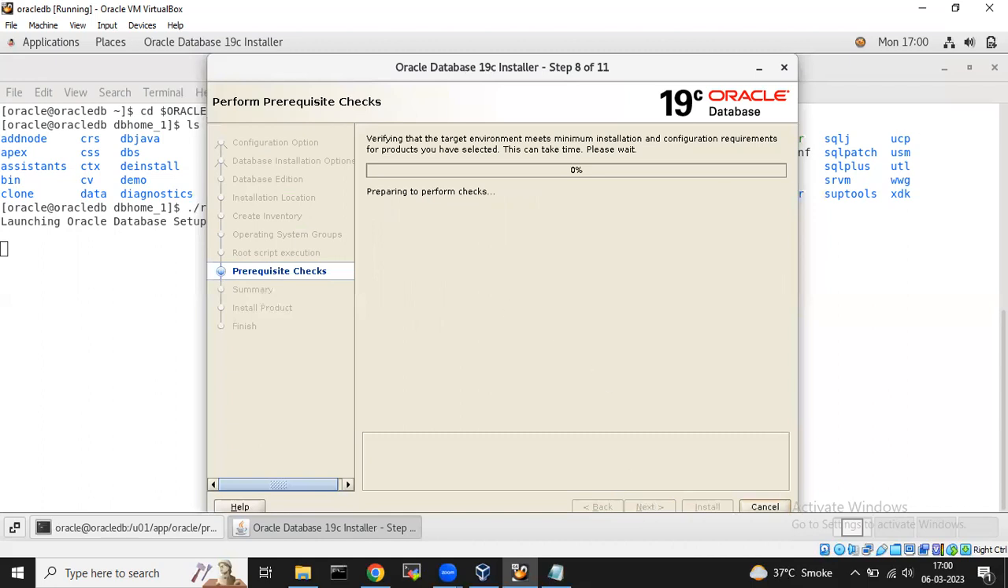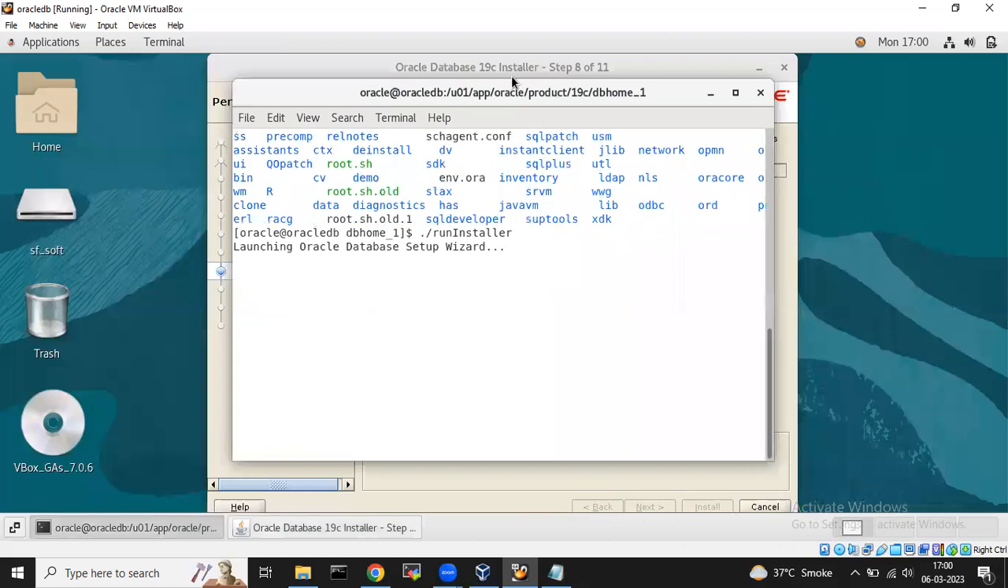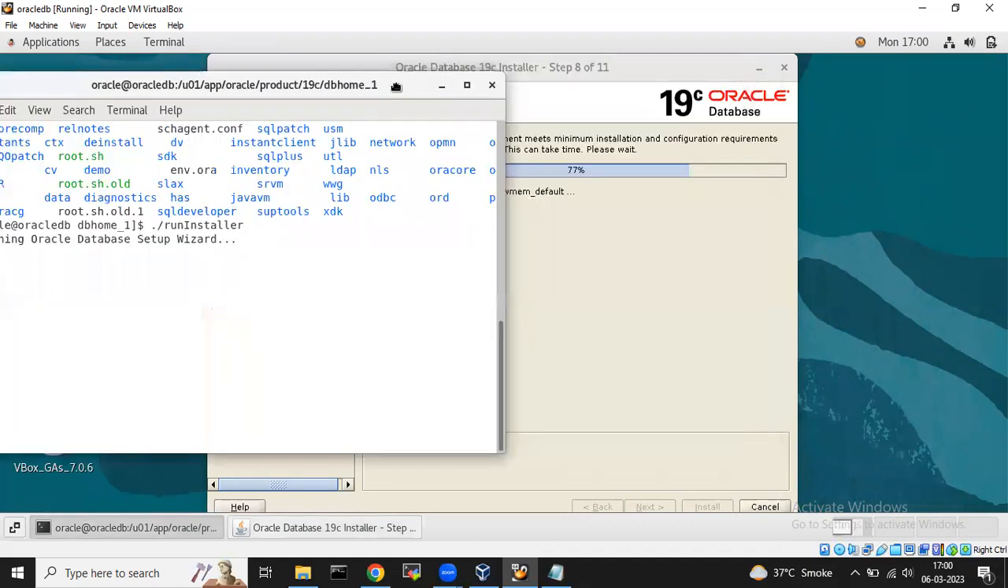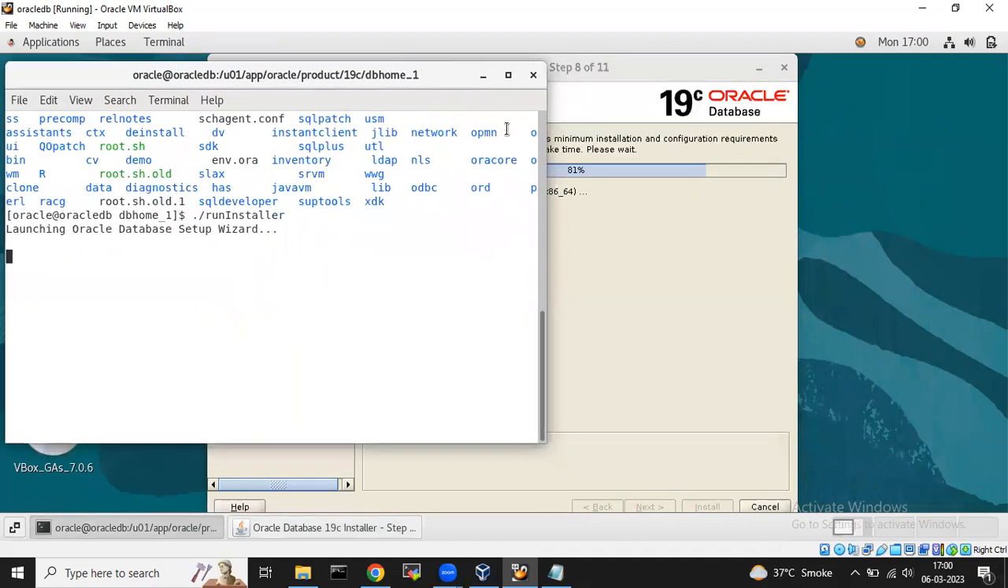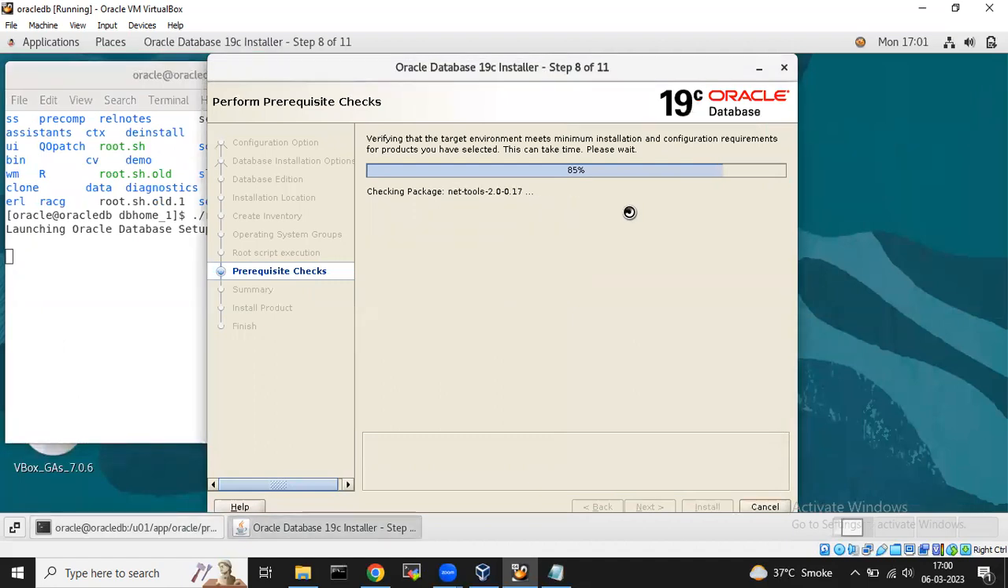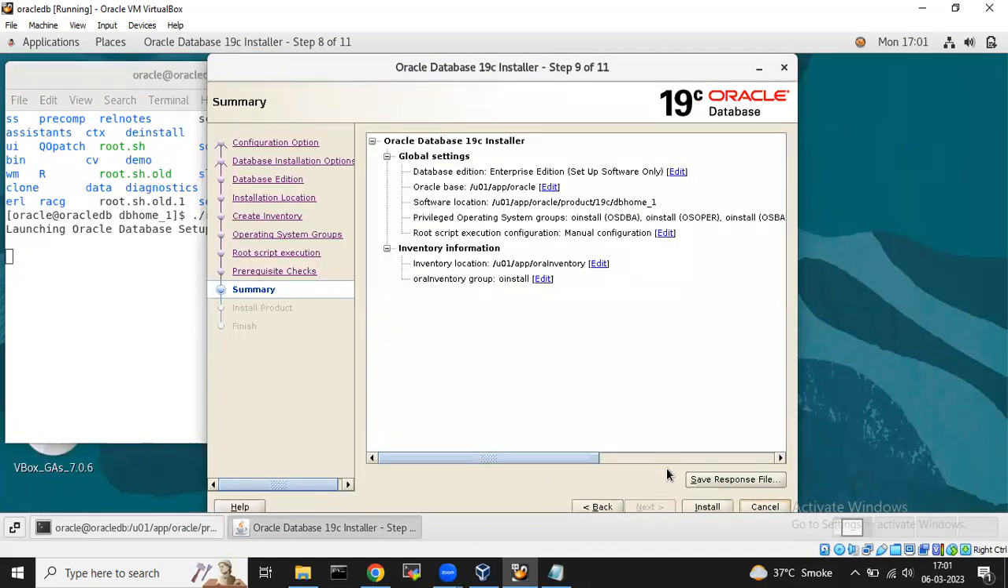It is checking the things here. Very good. Now, everything is fine. It shows database enterprise edition, Oracle base, software location, and all the groups. We have not selected the root automatic execution of the configuration script, so we selected manual. And this is the Oracle inventory group name.